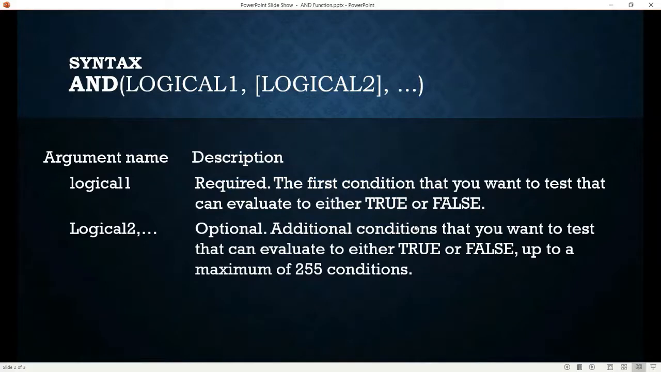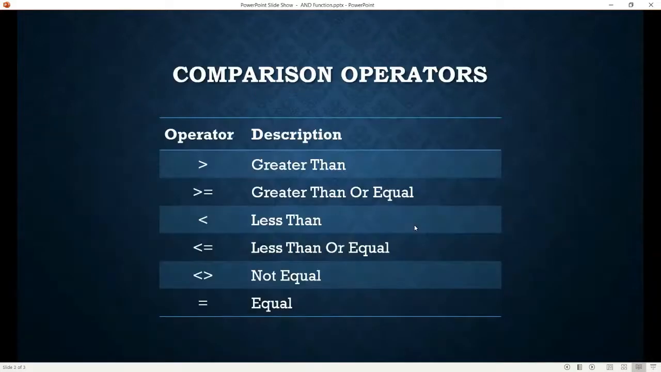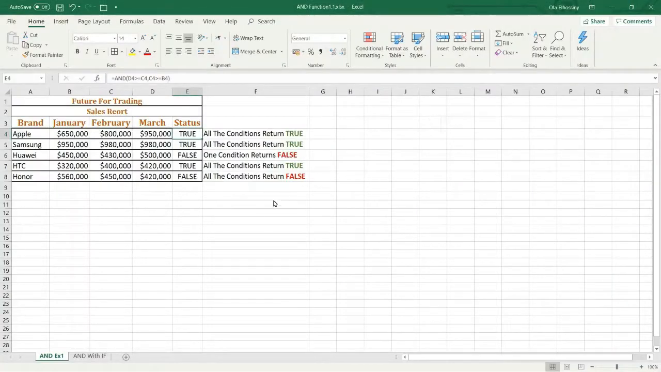We can evaluate up to 255 conditions. When we use the AND function or any type of logical function, we have to know the comparison operators, like greater than or equal, less than or equal, not equal, equal. Let me show you how to use the AND function.